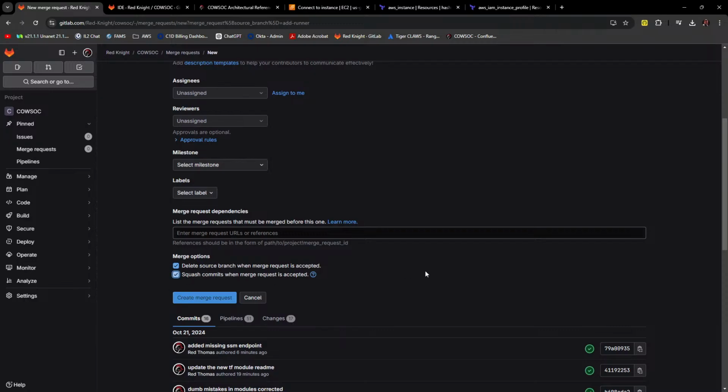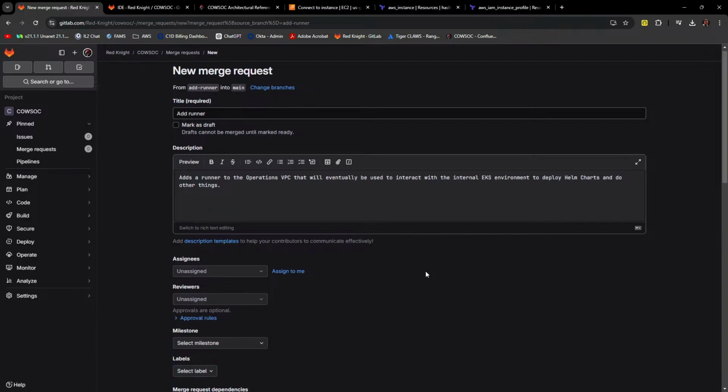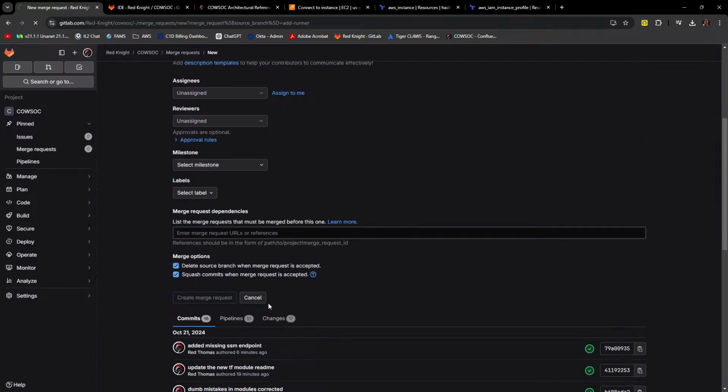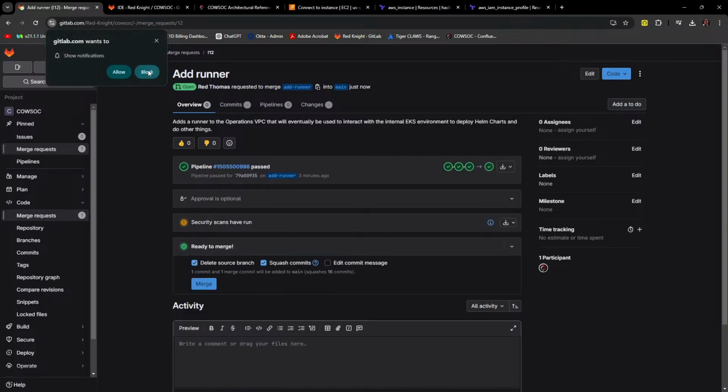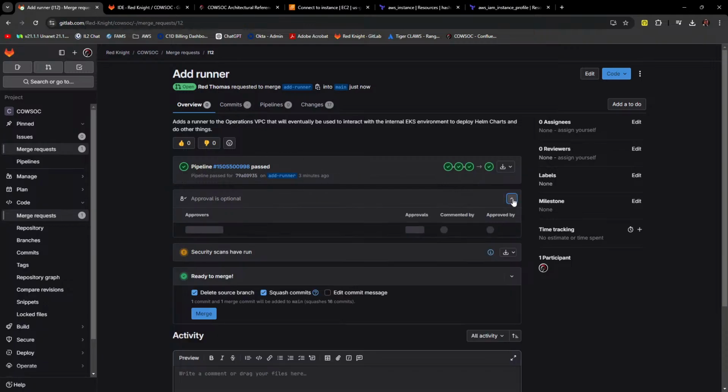Okay, squash the commits. It all looks good. Let's create the merge request. All right. We don't want your stinking pop-ups. All right, so approval is optional. This will eventually be changed as well.